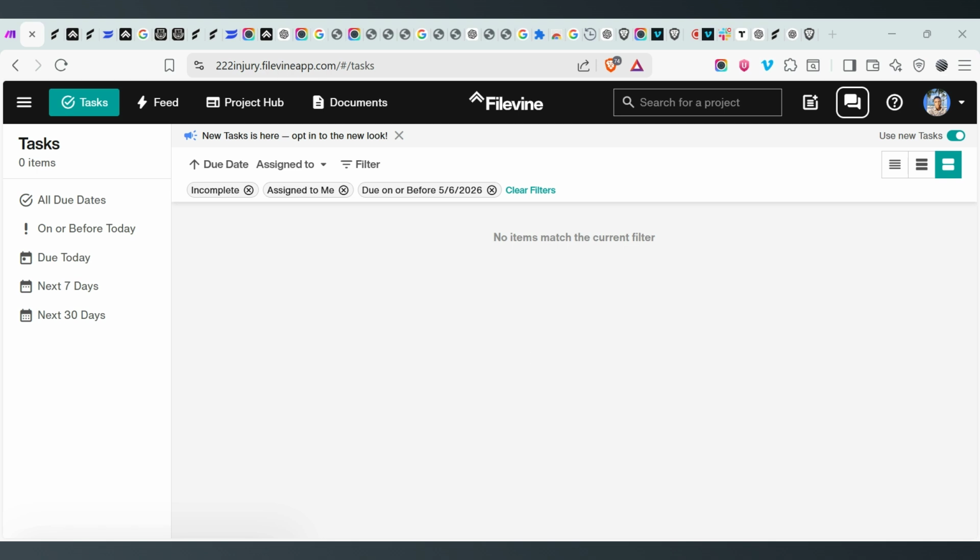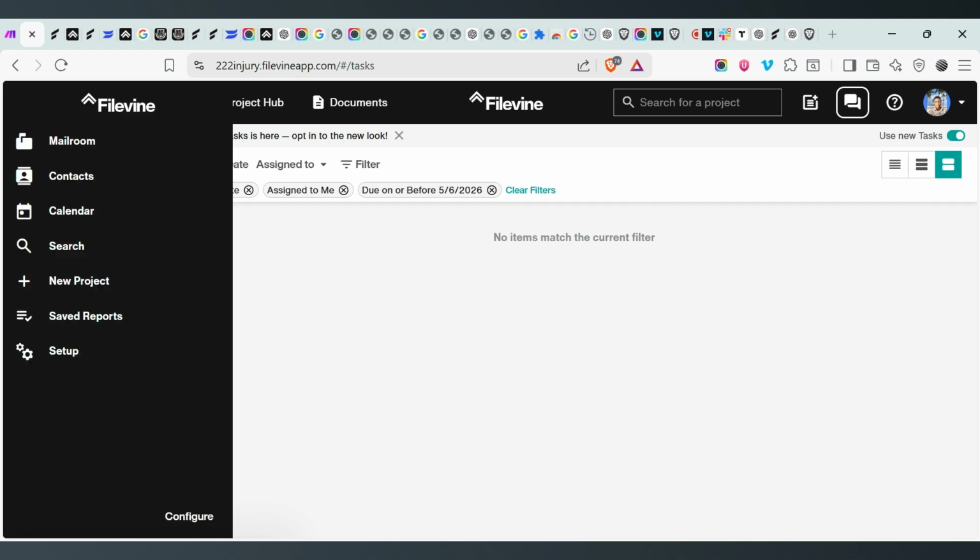So go to the left corner of your main menu, which is here. So you click the icon and you navigate to setup. So then select setup. So it will take you directly into your Filevine settings area.